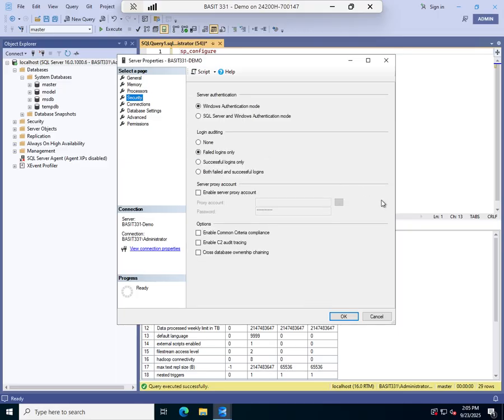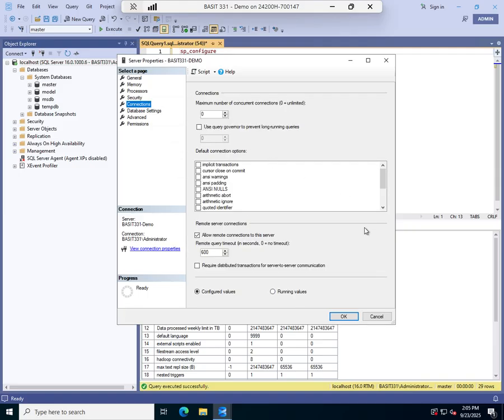Security options. Do I want to do Windows authentication? This is something that we set when we did our installation, remember? This will allow me to go back and change it. Do I want to do login auditing? Do I want to have a server proxy account? And then here are some options for audit tracking, cross-database ownership chaining. You get the idea. Connections.